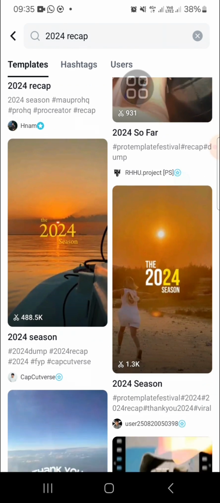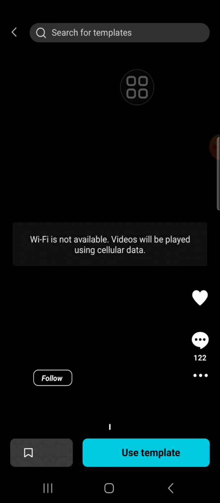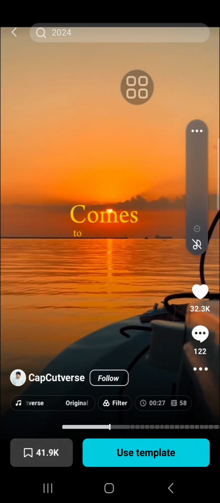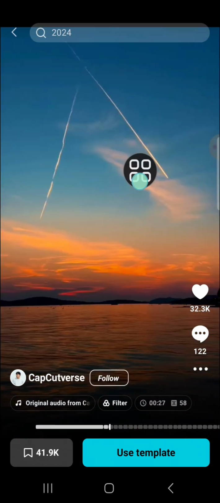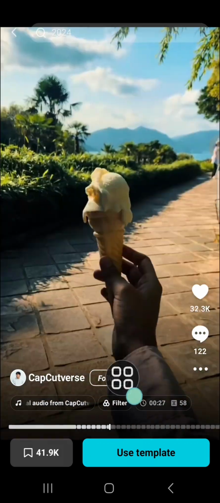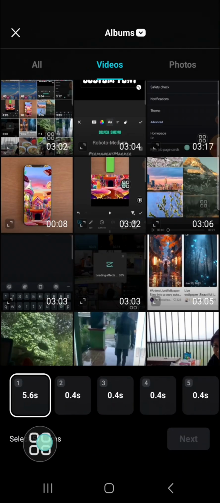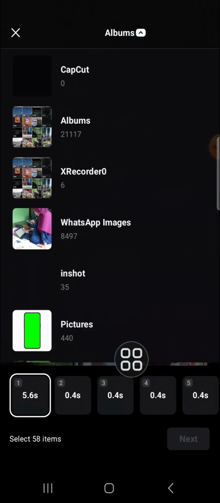And then, for example guys, I'm going to select this template. Okay, and then we're going to replace the videos in this template with our own videos. I'm going to click on use template right here. Okay, and as you can see, we have to prepare 58 items from our gallery. You can either choose photo or video from your gallery, and I'm going to select video.